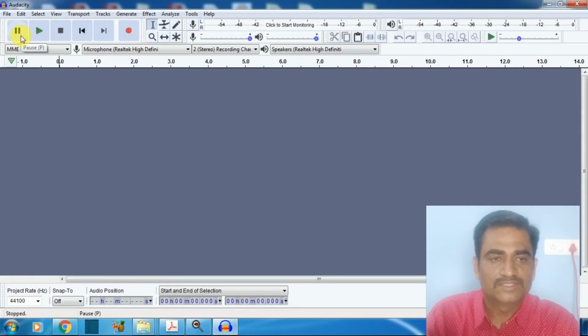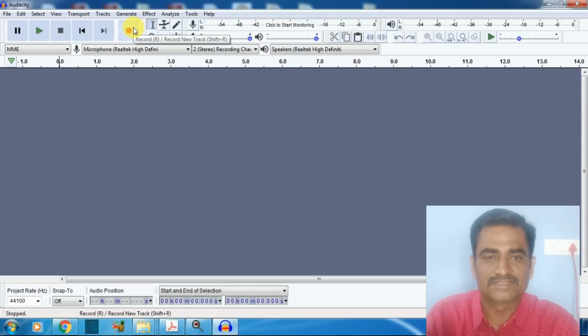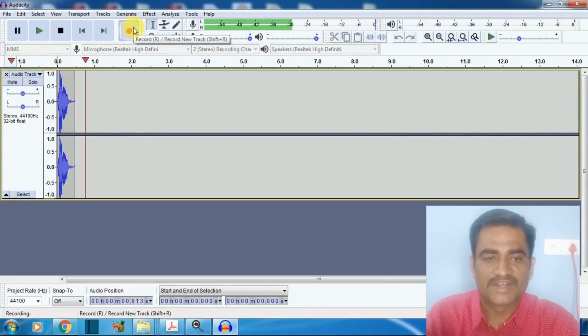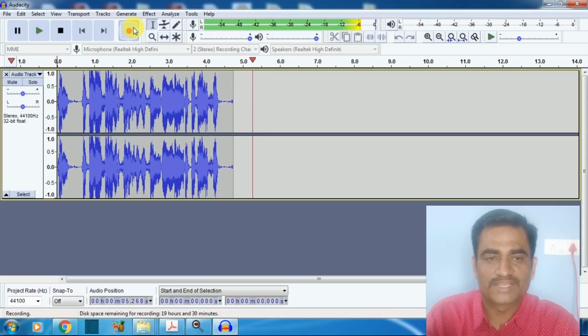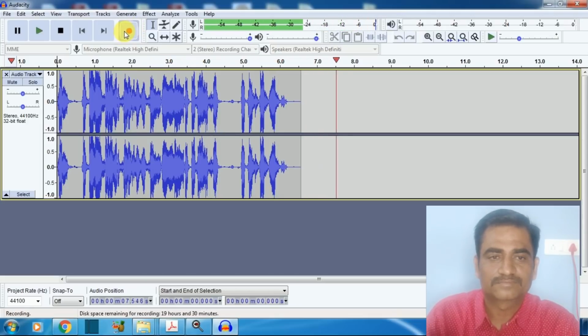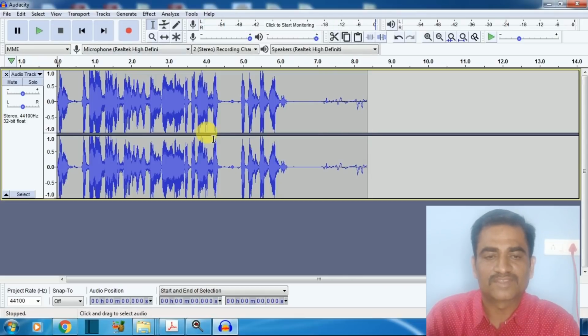Here is a pause button. Here is the play button. Stop button is there. Then this one is backward, forward, and here is the recording button. From here we can also record our sound. The sound is going now, recording also. We can stop here. The sound gets stopped here. From this we can record, or we can edit our sounds.